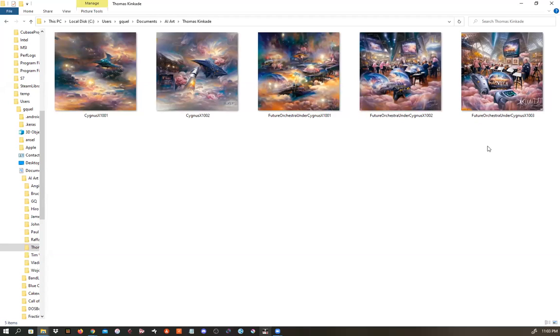So I think that's going to come out really well. But again, these are just starting ideas. For these first two, I just mentioned Cygnus X-1 and left it to its own devices to show me a space scene, and so we got rockets going around and spaceships.